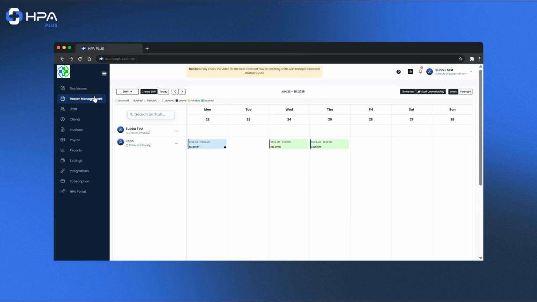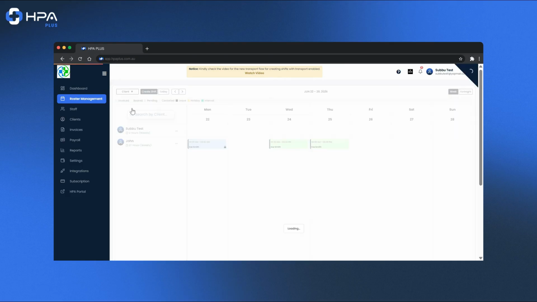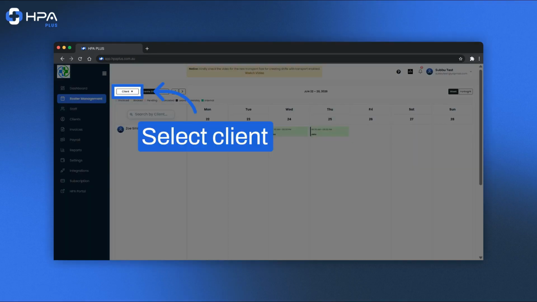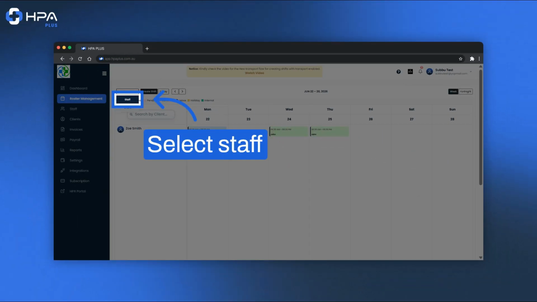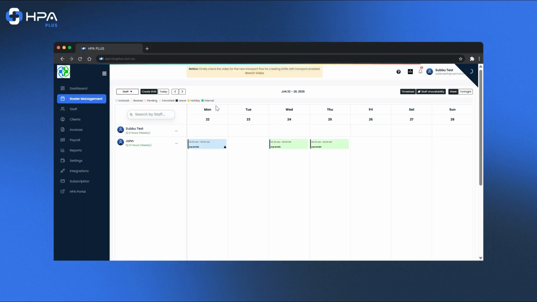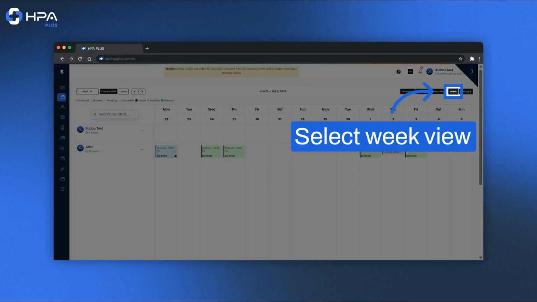In the left menu, go to roster management. Here you can see the total view of the staff calendar weekly. If you want to select client view, you can select client. Click the client drop-down to switch views or select client options. Click the staff option to view staff-related schedules and information. If you want to see the fortnightly view, you can select fortnightly. Click week to switch back to the weekly calendar view.